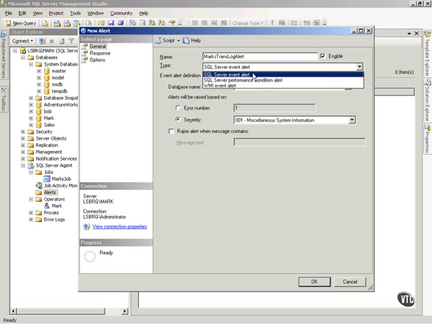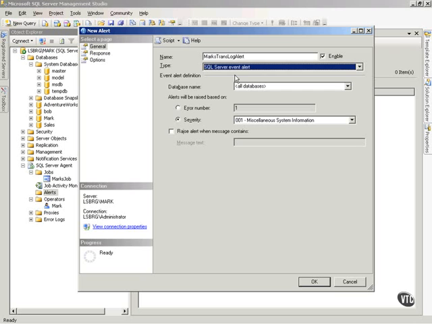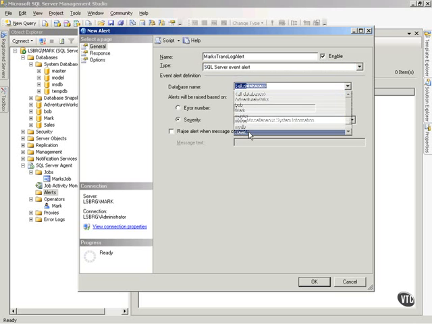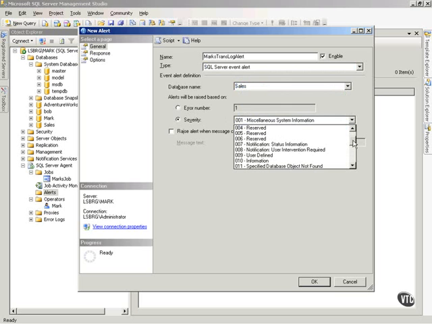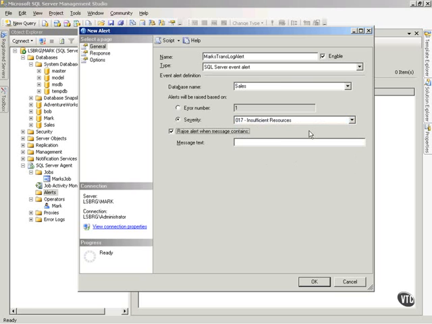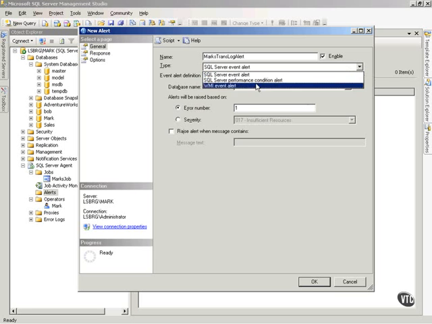I can choose to do a SQL Server event alert, a performance condition alert, or a WMI event alert, okay? The SQL Server event alert, notice if I choose that, I can point to a particular database, for example, sales, and I can tell it to cause an alert to be raised if a certain severity level happens, okay? And let's say I have insufficient resources. If that happens, then I want to raise an alert. And I can say just raise an alert when a certain message contains a particular word or text, or I can do it based on a certain error number, or I can do a performance condition alert.